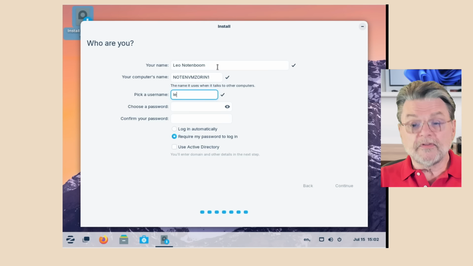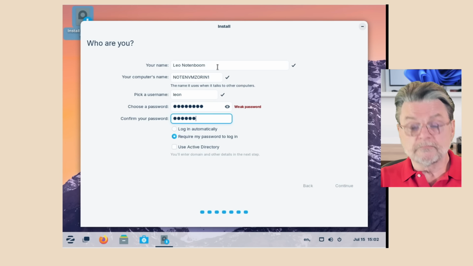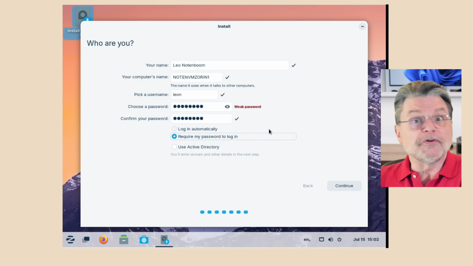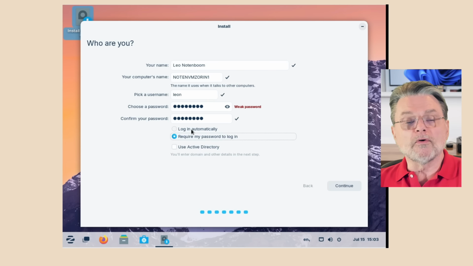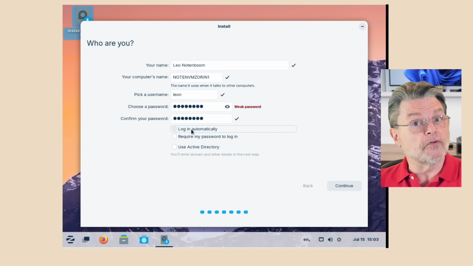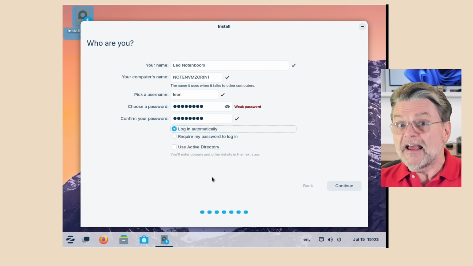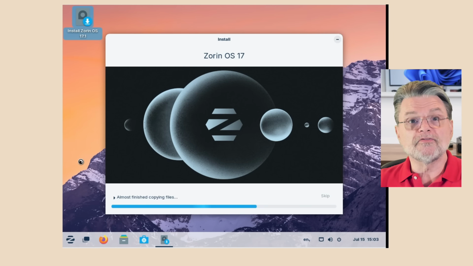My username for these is almost always the same. And yes, that's a weak password. That's because this is in a virtual machine. It's protected actually by the containing machine. Require my password to log in or log in automatically. This is a choice you'll want to make. In my case, since it's a virtual machine, I don't really need an extra step of signing in. But if you want to require a sign in, obviously you can do that. And now it's copying files.